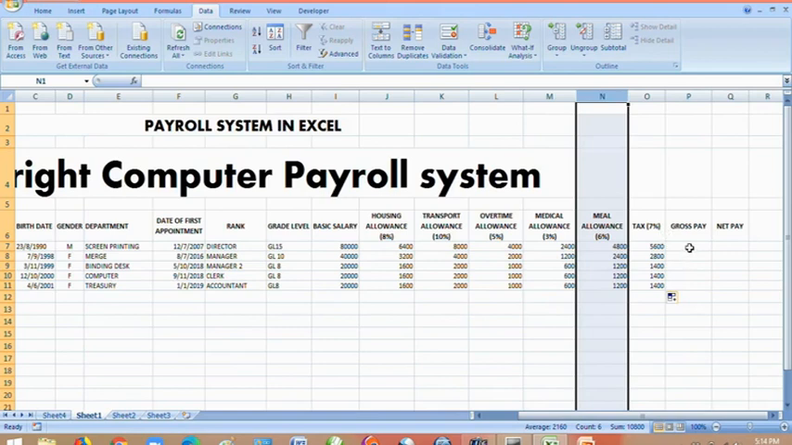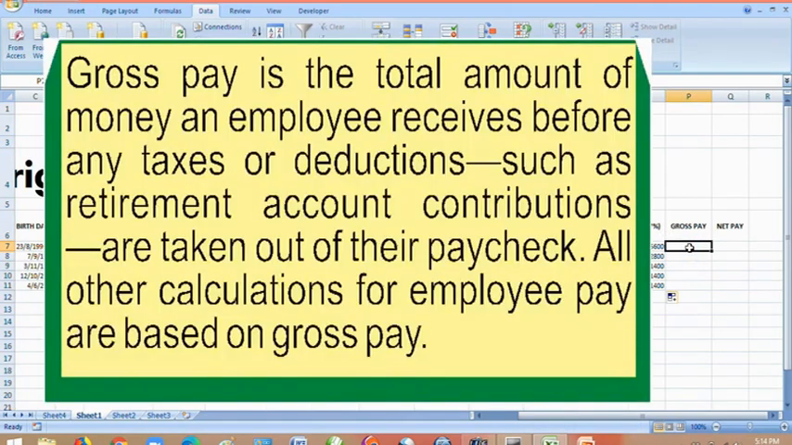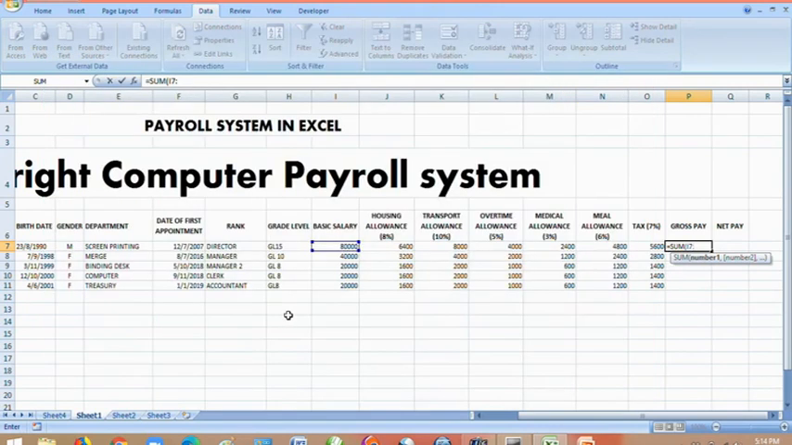So how will you get gross pay now? Gross pay now will be equals to the sum, the total money that serves as income for the person, which means that starting from I7 and it will run till this color and then end at the meal allowance, which is N7. And see, automatically Excel highlights the range that you want to use. Then close the bracket and press enter key on the keyboard.